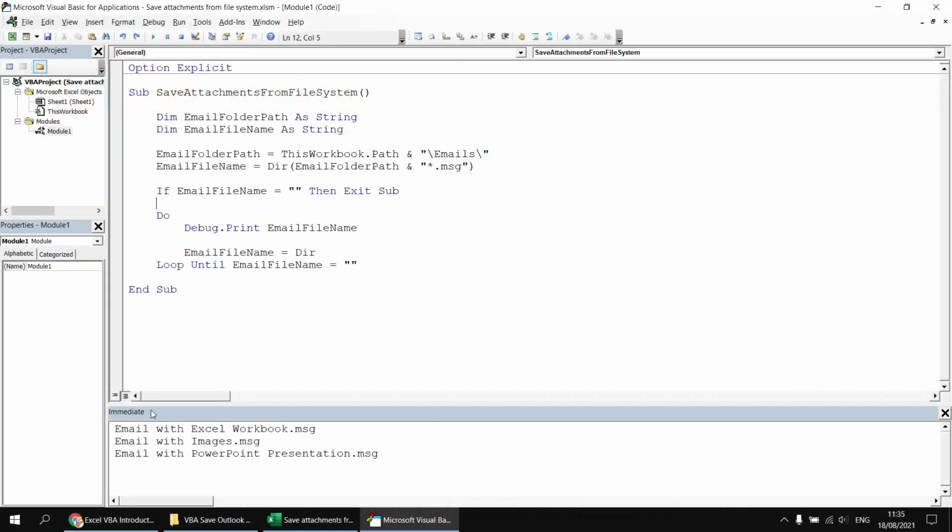Next, I'd like to use each of these files to create a new email object using the file as a template. And to do that, we're going to use Microsoft Outlook. I want to make sure I get as much help as possible from the IntelliSense when I write this next set of code. So I've already set a reference to the Microsoft Outlook Object Library.